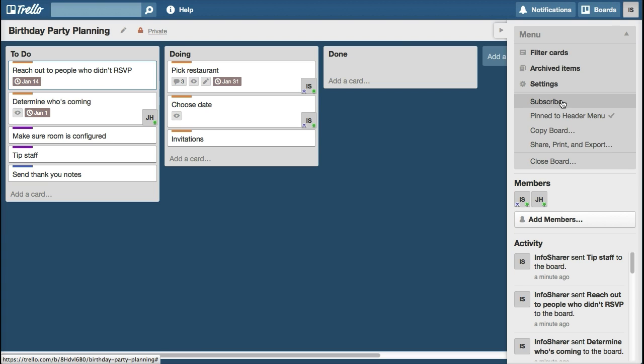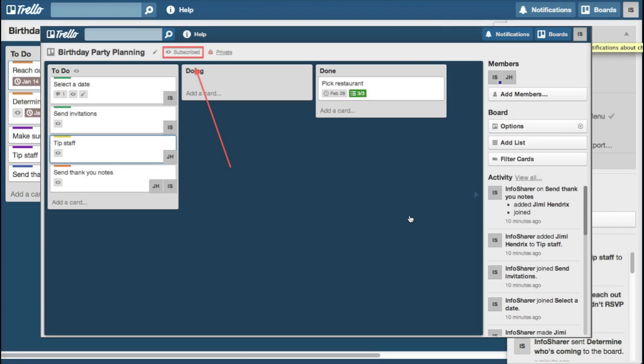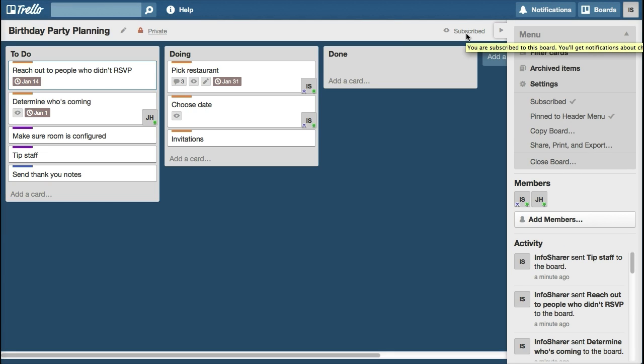And once you've done that, if you click on subscribe, you'll notice that you'll see this icon right here with the eyeball and showing subscribed. In the old Trello, the subscribe was located in a different section. Still easy to find it, but just a different area.